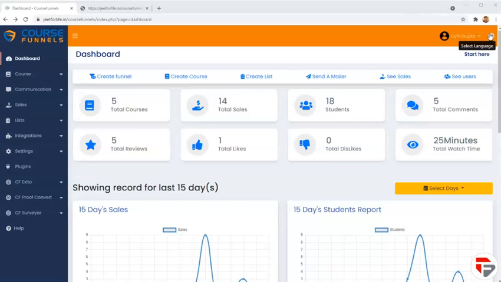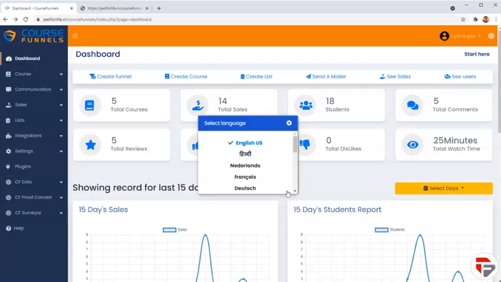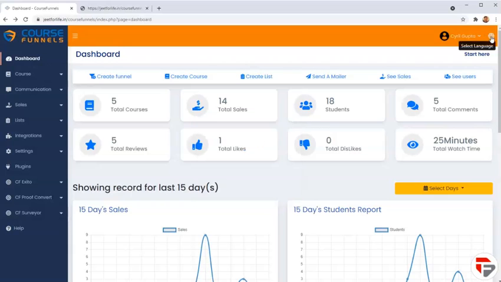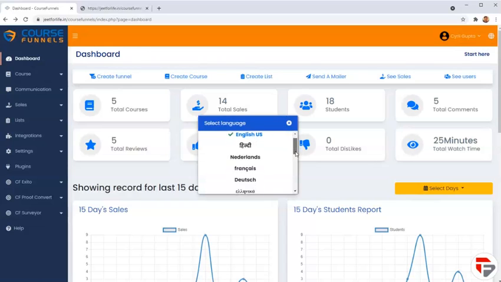So the first thing, CourseFunnels is truly an international piece of software. With it, you can sell your courses in any language you want. You can operate it in any language you want. In fact, CourseFunnels supports 17 languages. So here is a complete list. To find the list, just click on select languages and you can find a complete list over here. These are all the languages that CourseFunnels supports.